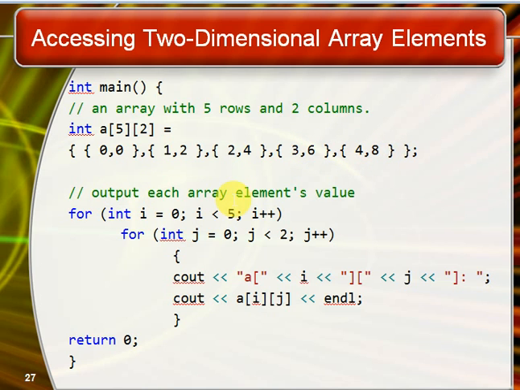Output each array element value. For a 2D array, it's better to use 2 loops. The outer loop is used to control the number of rows. Total rows are 5, that is 0 up to 4 or 0 to less than 5, and the inner loop normally processes the number of columns, and in this example we have 2 columns, so the inner loop will iterate from 0 to 2. That is the display of elements of the 2D array, where i represents the row index and j represents the column index, that is cout a of i, j, return 0.